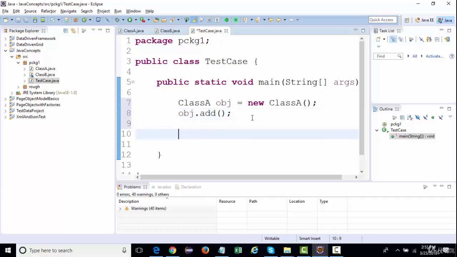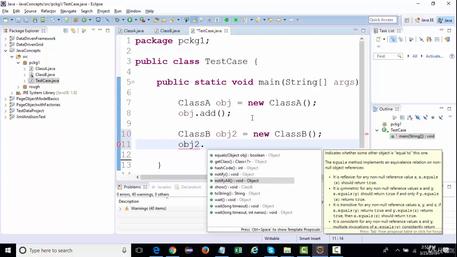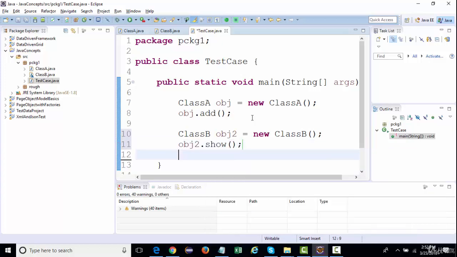Same way, if I create an object of class B, obj2 equal to new class B, and I say obj2 dot, I should be able to access the show method as well, right? Because right now we are inside the same package.